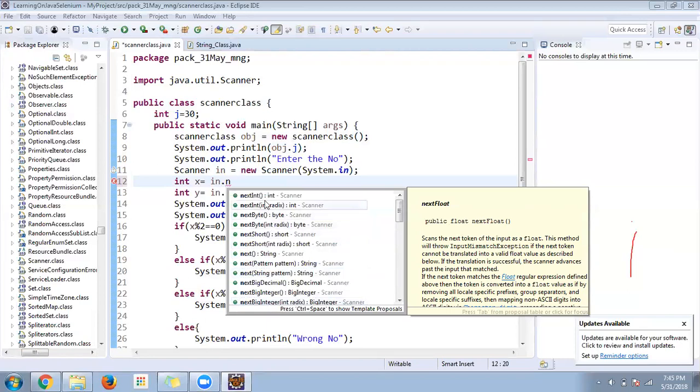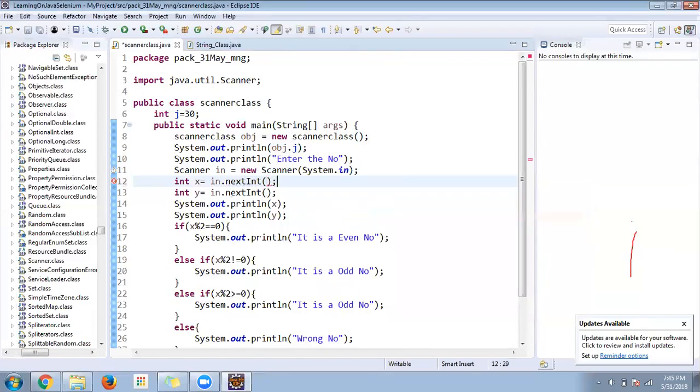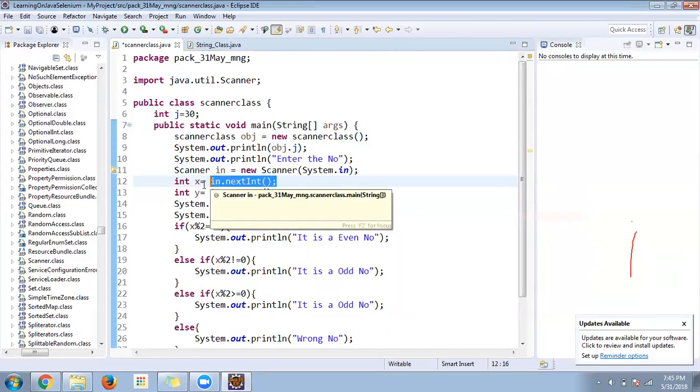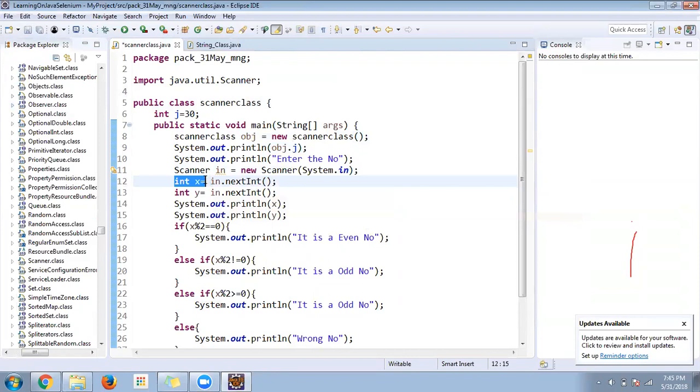So right now I need an integer value to be stored. When I give next int, this will help me accept an integer value, and then I store that value under a variable. Then integer y equal to in dot next int. Again I'm going to capture another integer variable here. Clear?